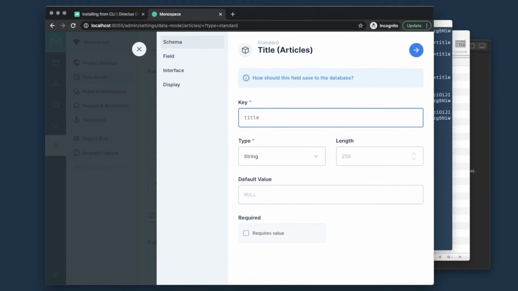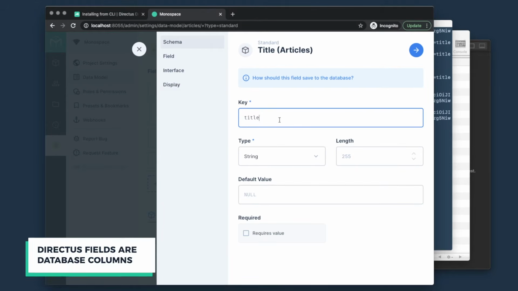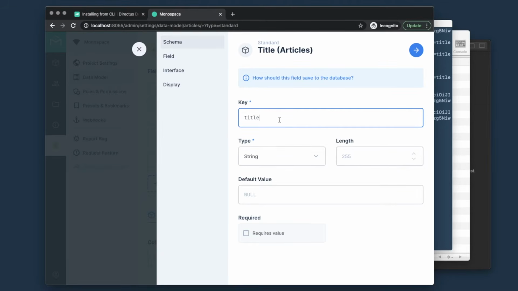We'll make a title. Now what we're entering here as the key for this field is actually the database column. We're going to take a look at that in the database directly in a moment. We can have a default here. It could be my title. And we can say that it requires a value.